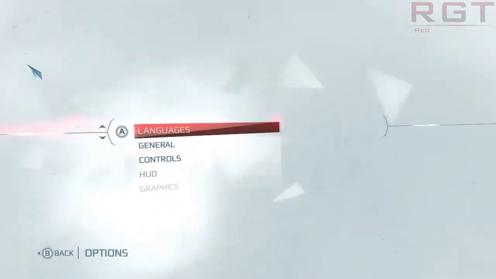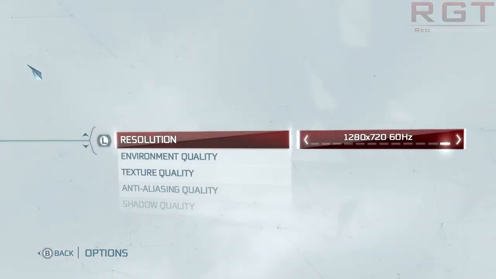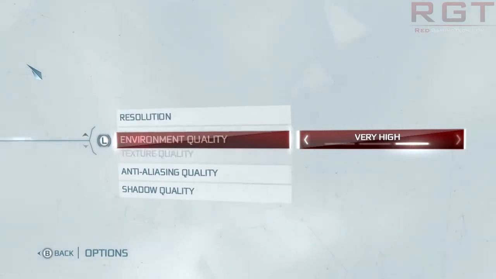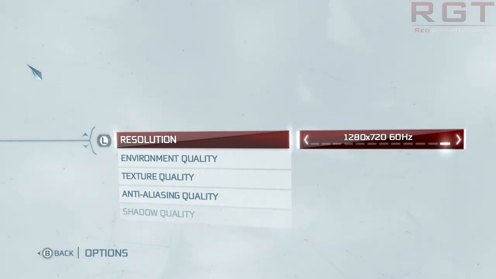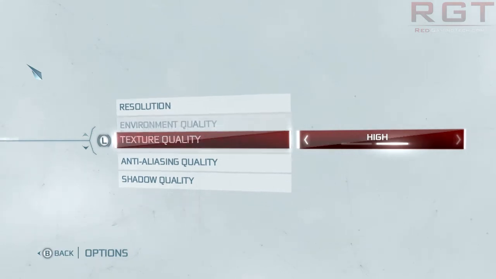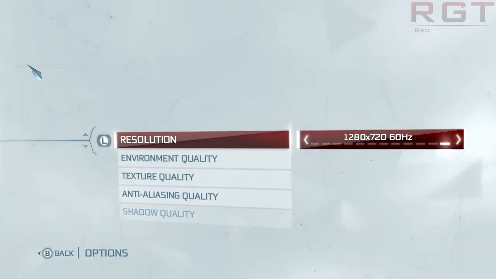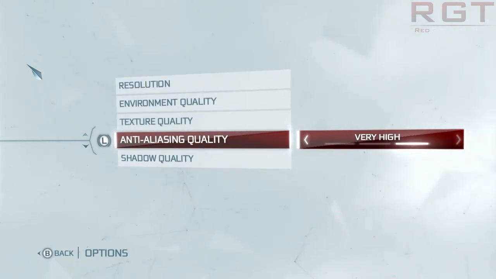As you would imagine, we're going to have a look at the options menu. I am using the Xbox pad at the moment just because it's Assassin's Creed. So yes, it's got some pretty decent options actually. I've seen better, to be honest. I think the ones for Serious Sam is probably the best options menu I've ever seen in terms of the amount of customization you can have. But resolution, environment, texture, anti-aliasing, all that good stuff, shadow. So not too bad, pretty good, but could have been better to be honest.